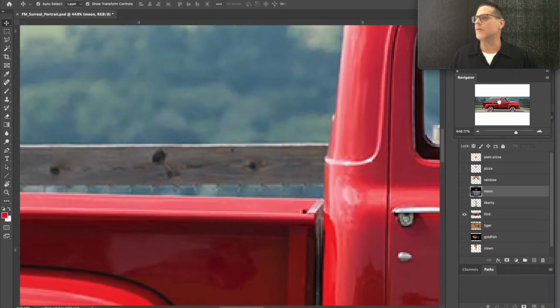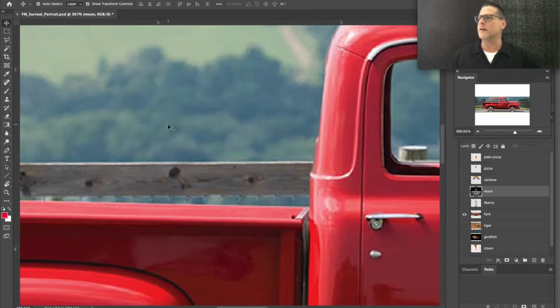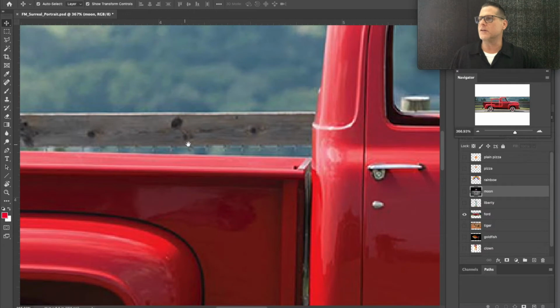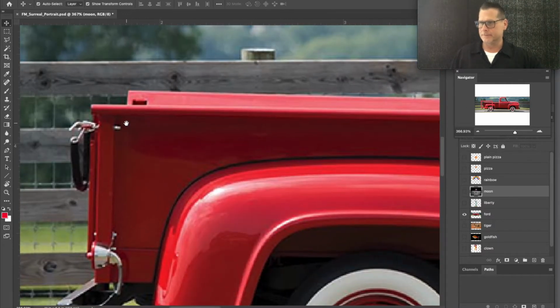Okay, so let's start with here. Maybe just back it out a little bit. Now let's say I just want to move around. If you hold the space bar, see a little hand? You can hold your space bar and drag little bits at a time, rather than moving the mouse over here. So how can I trace this out?